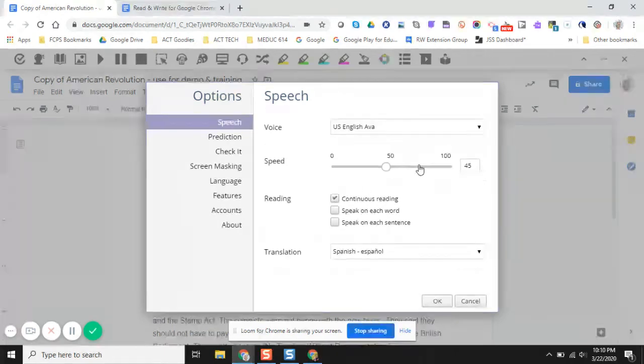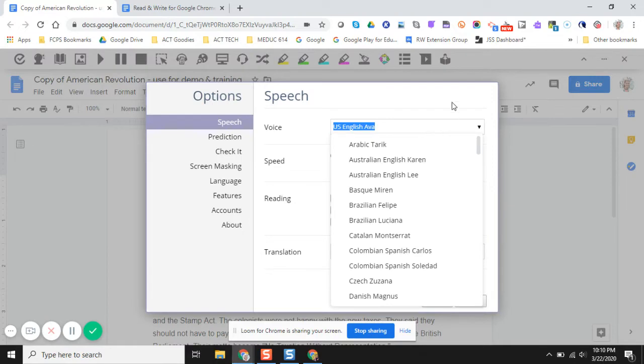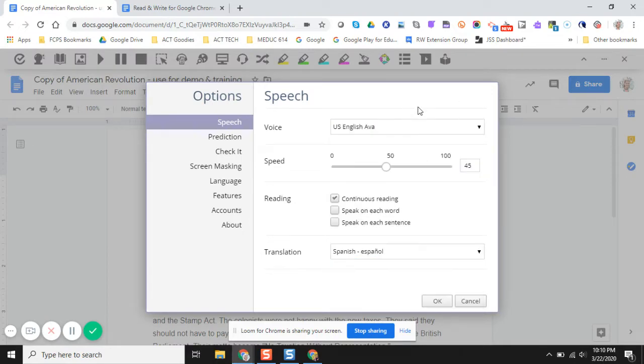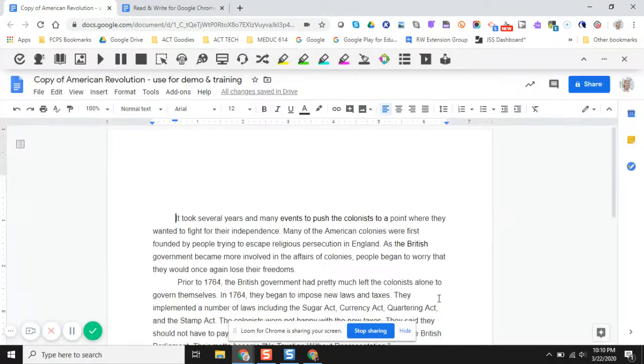You can also slow down or speed up the rate of speaking and change your voice up here. And these actually read with an accent. And I'm going to click OK. So other things that you can do besides clicking play, you can pause the playback and stop it completely. If it keeps reading, you can click stop completely.